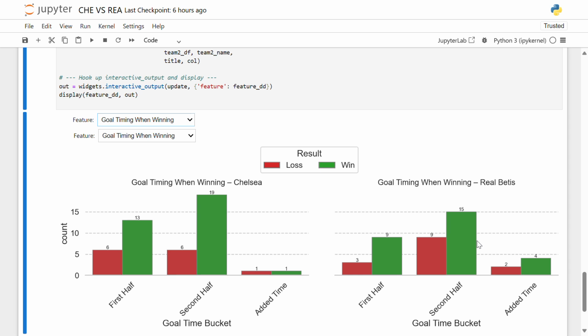So, as you can see in the second half, Real Betis has lost 9 games, but Chelsea have lost 6 games, sorry, so that's a difference of 3 in terms of the losses. And Chelsea have won 19 games in the second half, 15 games in the second half for Real Betis. That's a difference of 4. So if we look at this, if Chelsea takes an early lead in the first half, they are more likely to maintain it and win the final. Hope you get me there.